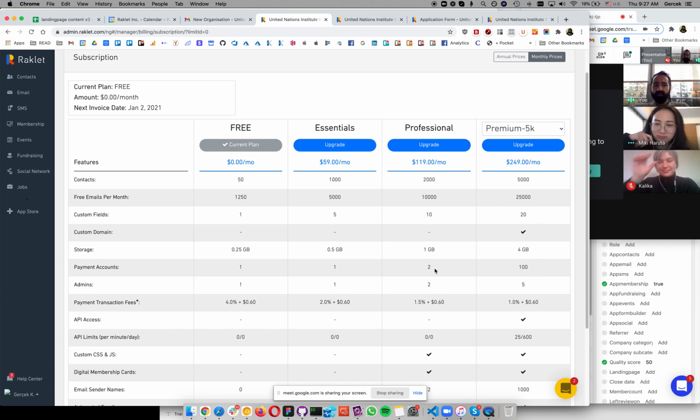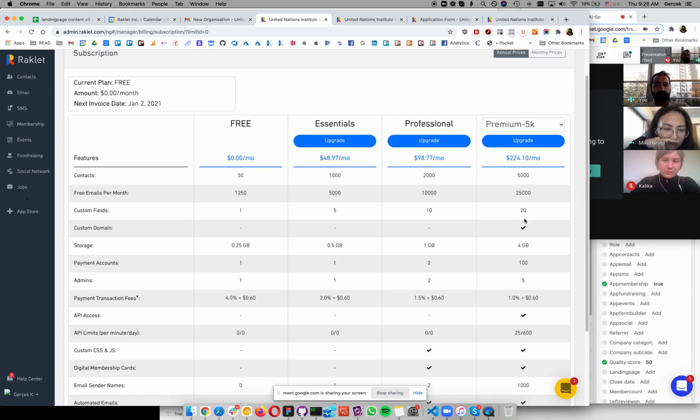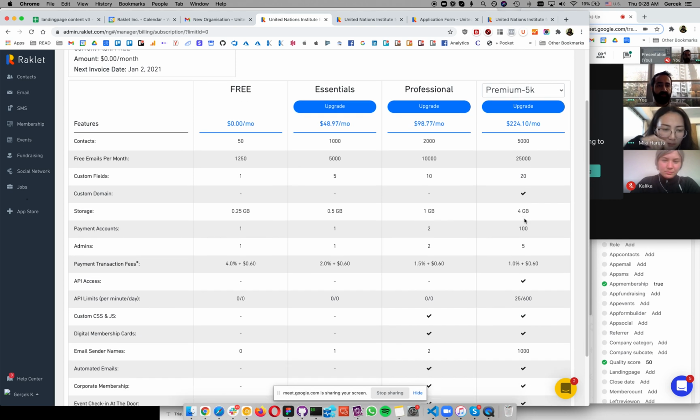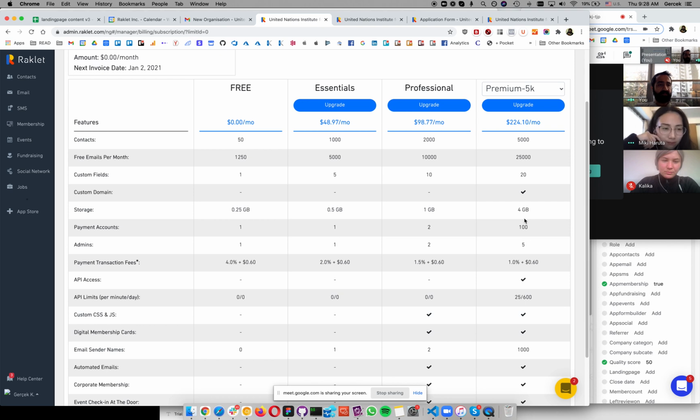So if that's the case, you can simply go with the premium one. It's $220 with annual billing. This will give you 5 admins, 5,000 contacts, and 25,000 free emails each month. You will also get like 20 custom fields, and you can have different bank accounts in different countries if you need. You can get access to our API.